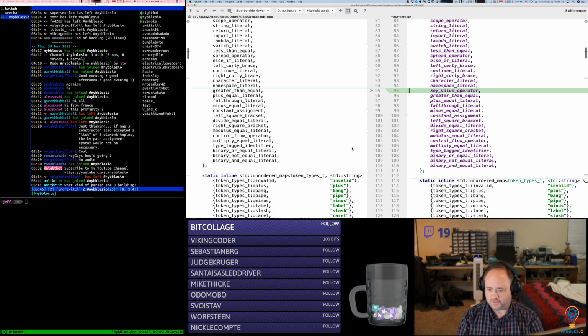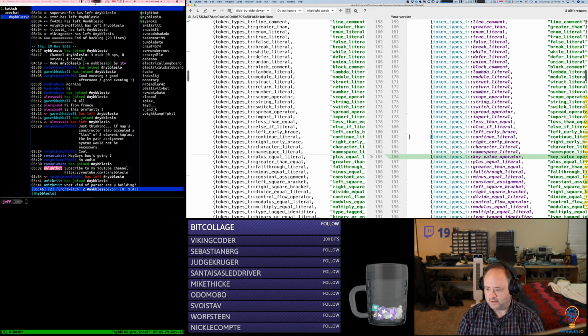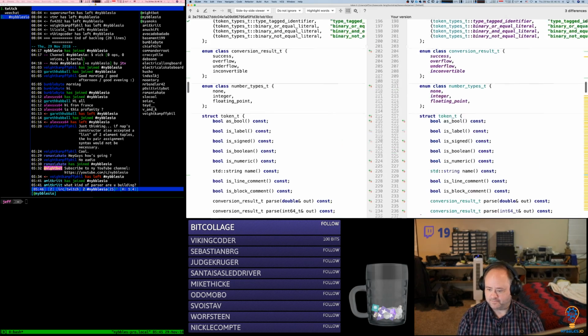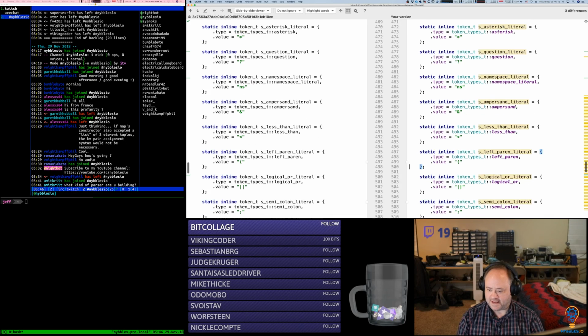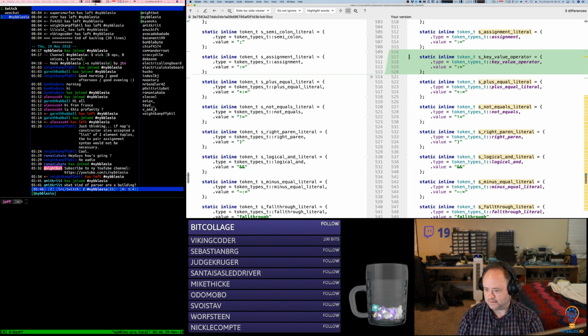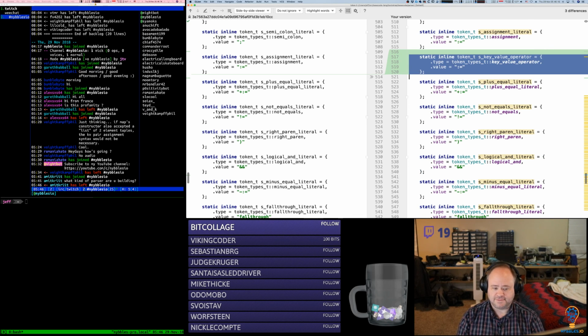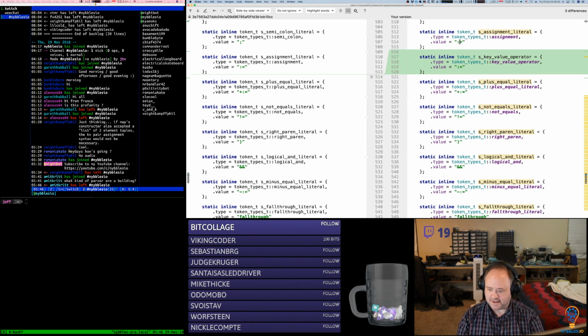And what did I do? So I introduced a new token type called key value operator, added that to the name map, and then I also added a static token for that particular operator. It looks the same as assignment, but it's context dependent.